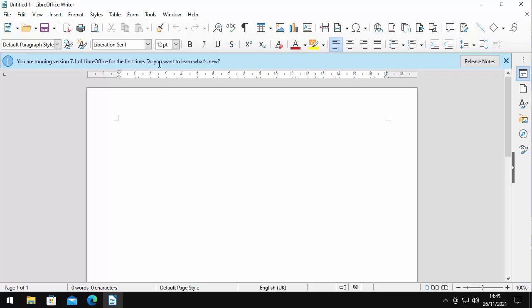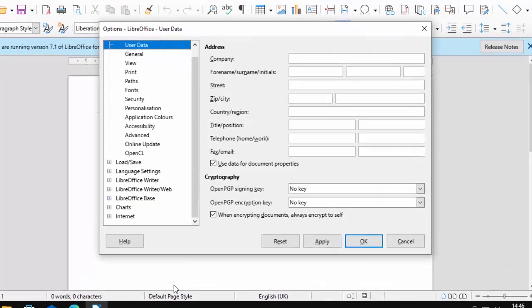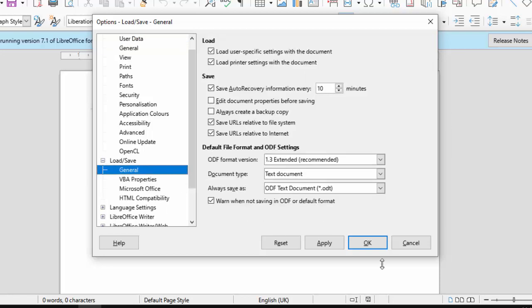So click on Tools just up there, then click on Options just down the bottom there, and then we need to go down to Load Save. Click on the plus just to the left of Load Save, and then click on General there. And here we go, so default file format and ODF settings. So we need to change text document there. We need to change always save as. Instead of being an ODF file or an ODT file, we need to click on the drop down just to the right of ODF text document.